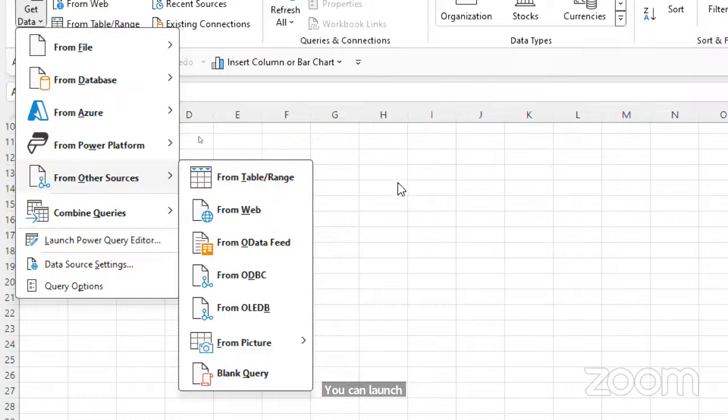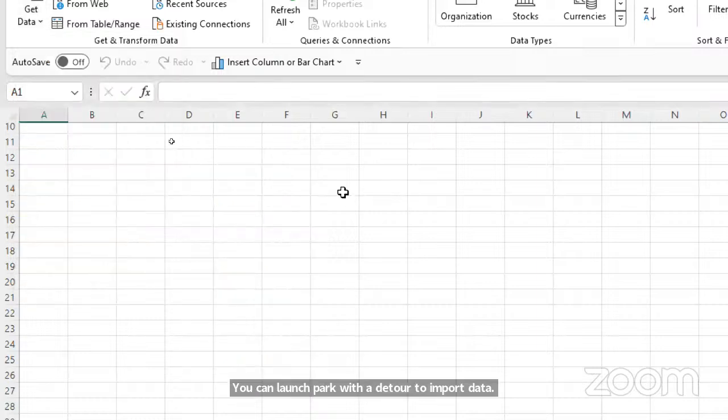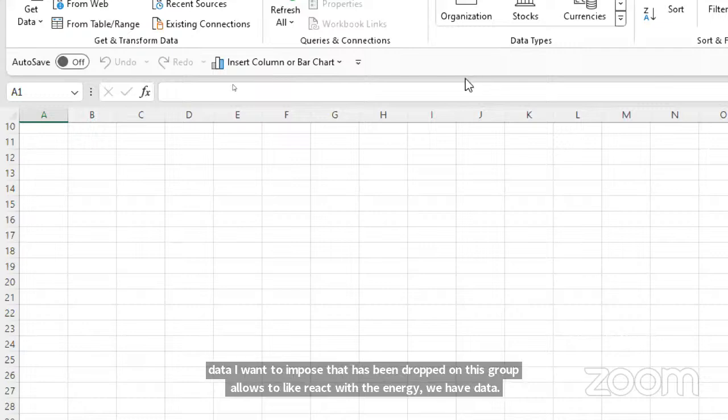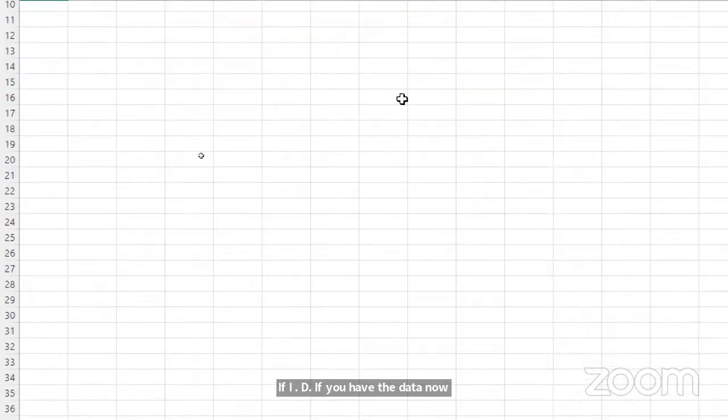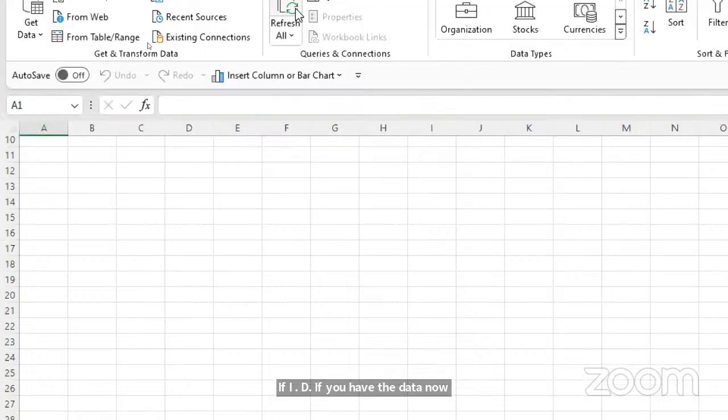So the data that I want to import that has been dropped on this group, I want us to react with the emoji if we have the data, AIED.csv. If you have the data now, please react so that we know how to proceed, so that I'll show you how to get the data.